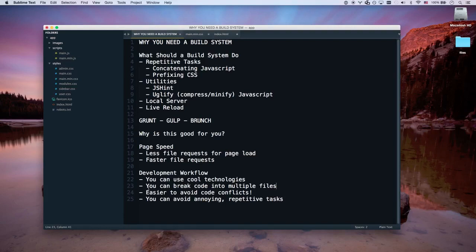So now you can break your code into a lot of little files that each have a name based off of what they do, and you can just concatenate them all together and then spit them all out as one file. And that's also easier to avoid code conflicts. If you have a team of multiple people working on the JavaScript files, there's a lot lower odds that somebody else touched the file I touched. They probably touched a different file if they're working on a different task. And once again, you can avoid annoying repetitive tasks like prefixing your CSS and stuff like that.